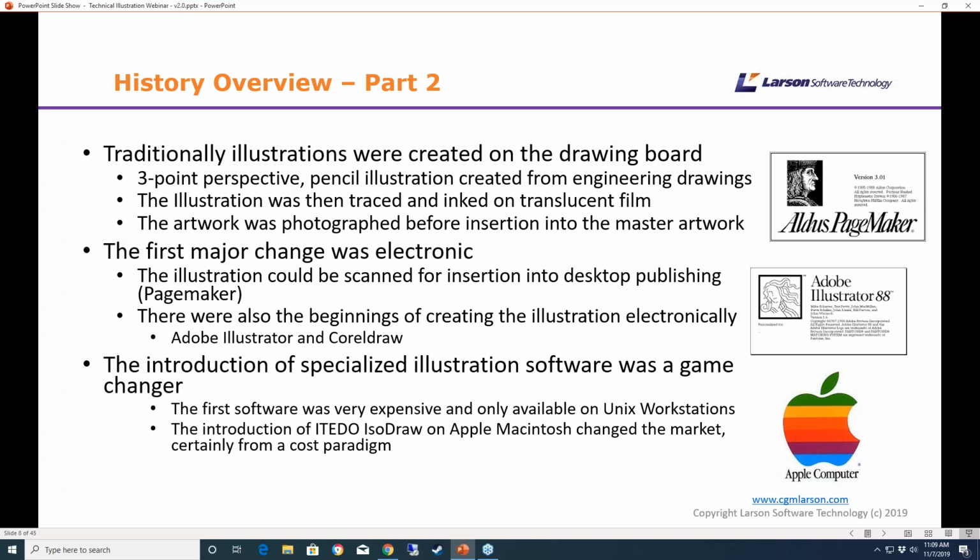The first major change I see was desktop publishing. So we saw the advent of things like PageMaker and also Adobe Illustrator and Corel Draw in those early days. I don't think illustrations, or certainly 3D type illustrations, were really done at that time because usually the technology just wasn't there, from a software point of view.